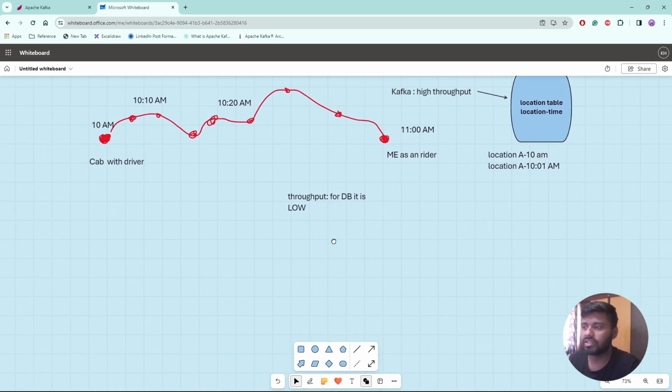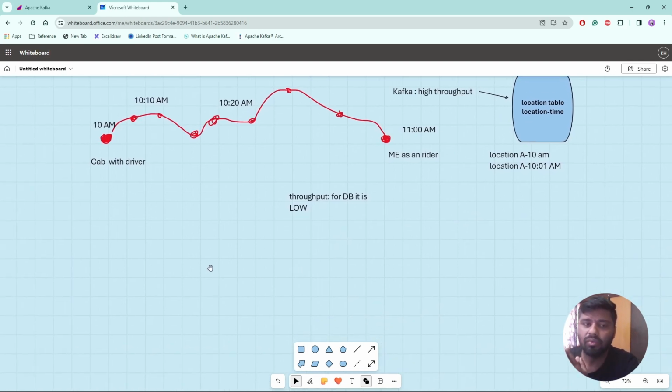Now here is one question. Why are we still relying on the database? Database in the sense of a SQL database, maybe PostgreSQL, anything. Why do we still consider a database for our development? Why don't we simply replace the database with Kafka? Then our whole problem is solved, right? But we cannot do it.